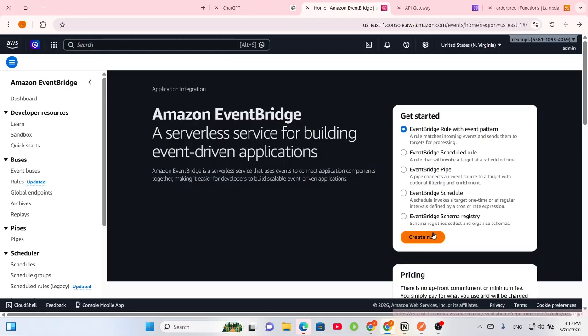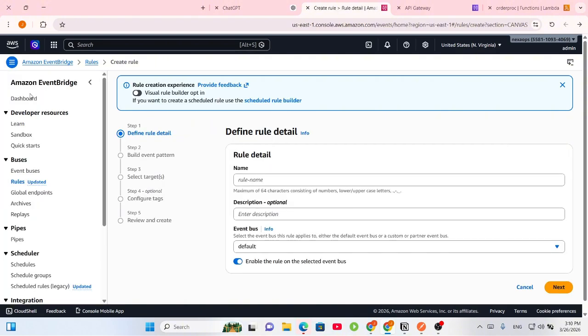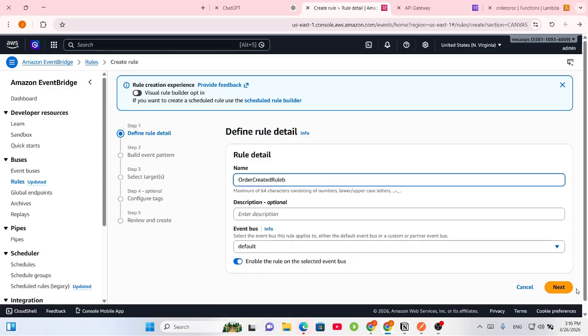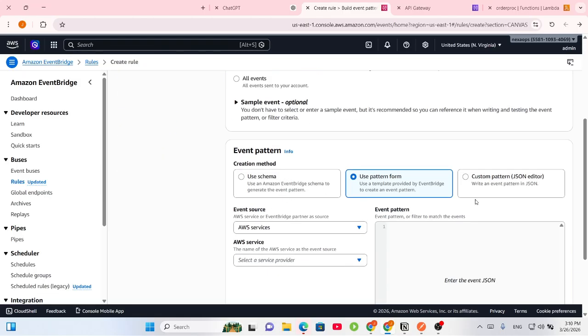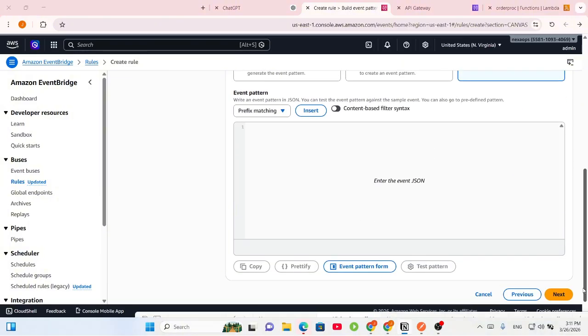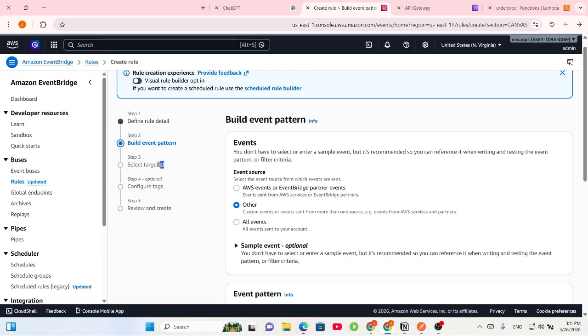For example, here you can just create a rule. You can configure here. For example, a rule: when order is created, let me just type something here so I can show you the idea. If what I want to say is when order is created, I can change the pattern here. I can type the custom pattern, click next, and I can select the target.